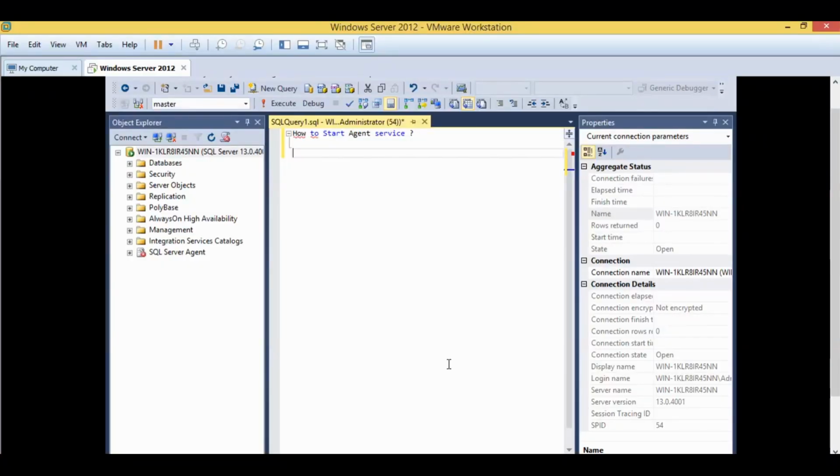Okay guys, in this tutorial I'm going to show you how to start the agent services if they are stopped. On the left side you can see the agent is with the red X cross sign. That means the agent is not running at this time. We can verify this by going to the SQL Configuration Manager. So let me log into Configuration Manager and you can see if the service is running or not.